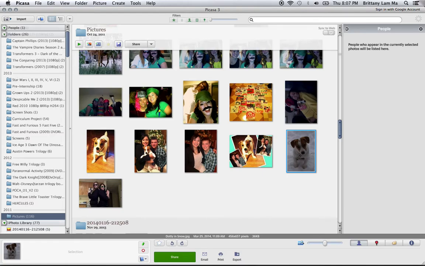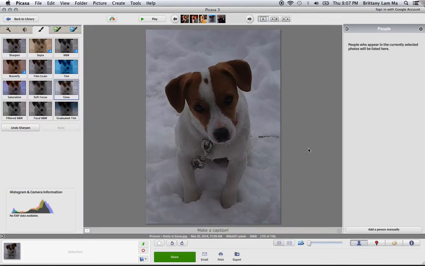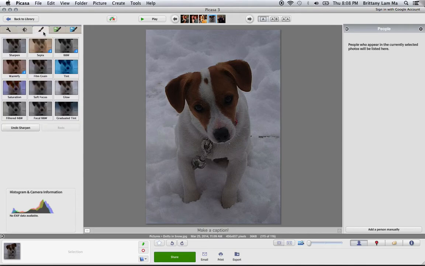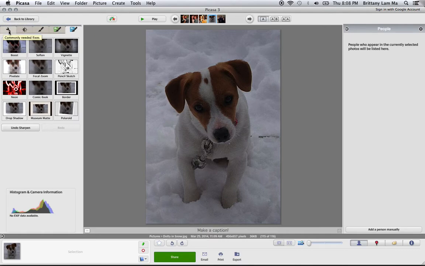Once you have successfully downloaded the program, choose one picture that you would like to edit. To do this, you double-click on the picture you have selected. Once you have double-clicked the picture, a sidebar will pop up showing you several different editing tools. And there are 5: commonly used fixes, lighting, fun and useful processing, more fun and useful processing, and even more fun and useful processing. I am going to show you 3 examples of the Picasa editing tools.